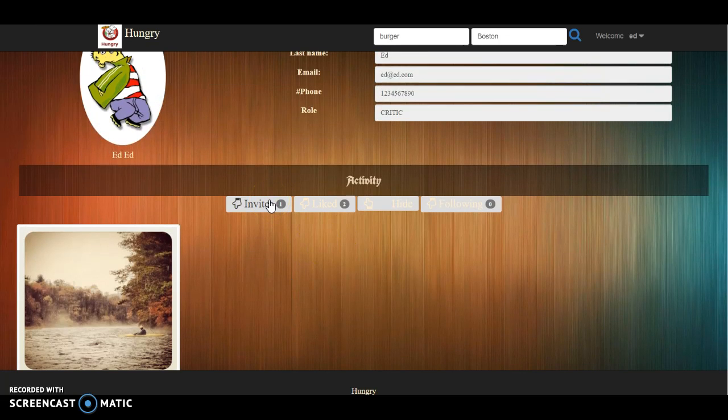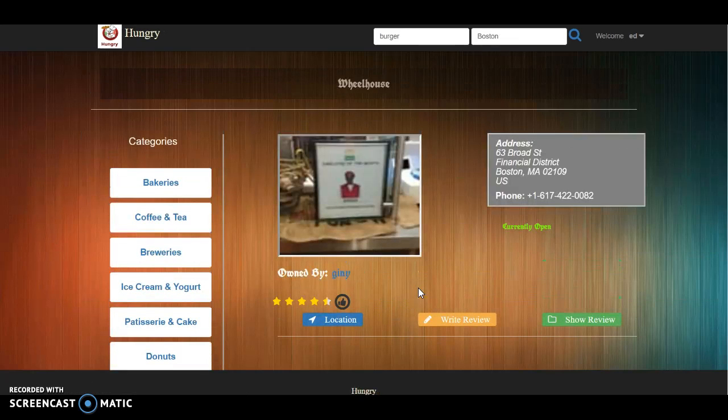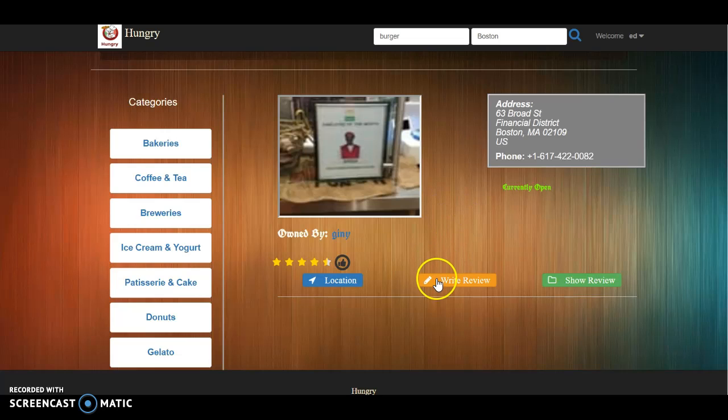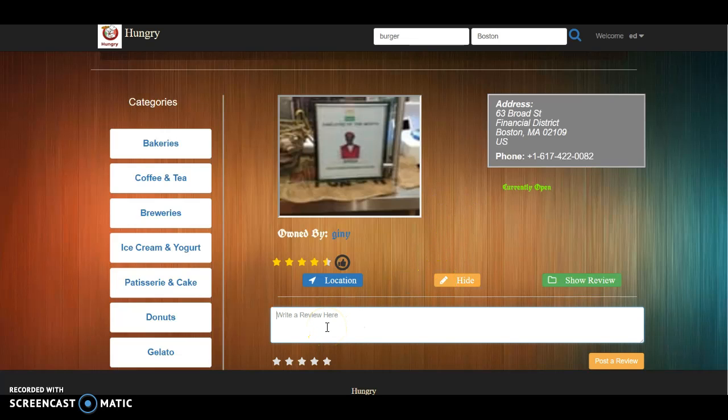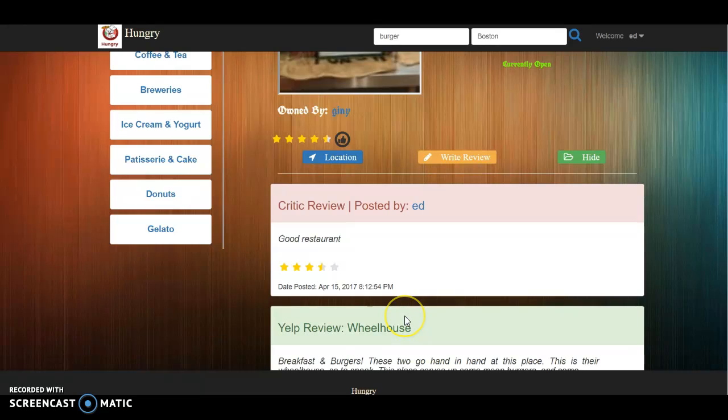And critic has a special category of tab, which is the invites tab, where he will see all the invites he received from the owners. So Wheelhouse Boston 3 has invited him to write a review. So once we press the write review button, he will be redirected to the page, and here he can write the review and give a rating and post it. He can have all other functionalities of a normal user. In addition to this, he can be invited by the owner, where he can write or post a review to a particular restaurant.